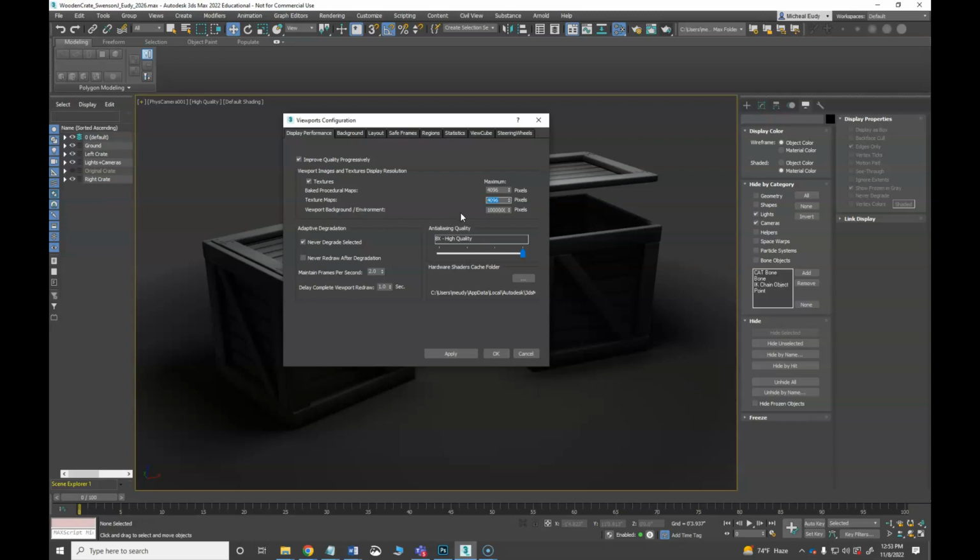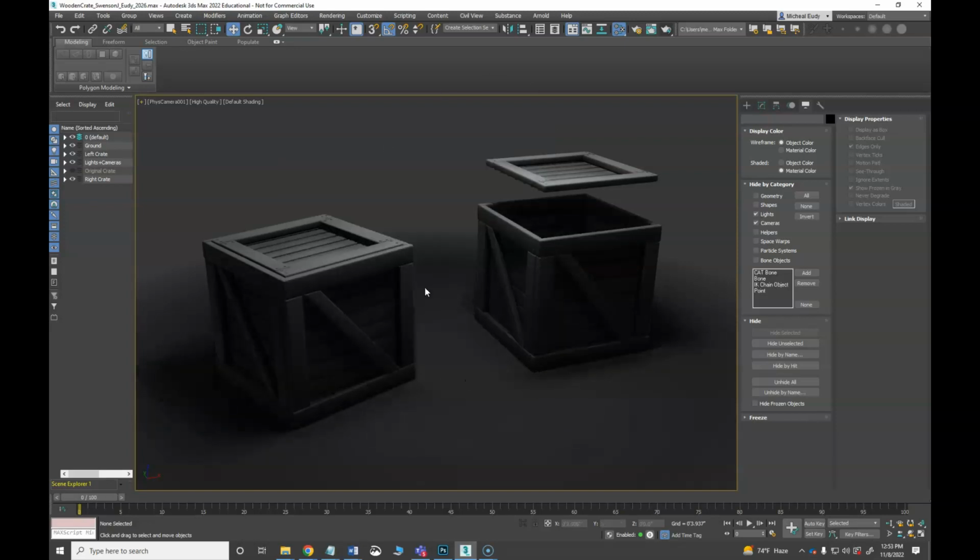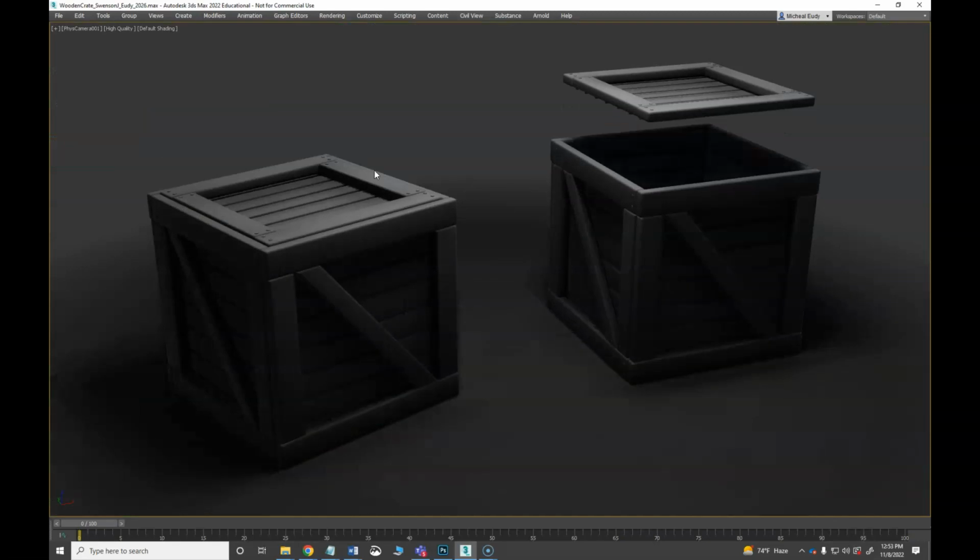But on this background and environments, we want this as high as we get it. I've got like 100,000 or something. We want it as high as we can get it. Just crank it up, okay? And then apply that, and then that'll update your viewport. So everybody's viewport's going to be different, the quality that you can get. Okay, so I mean the better your graphics card, the better it will be.